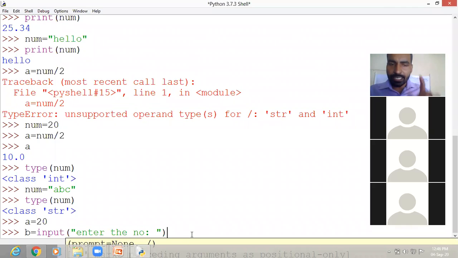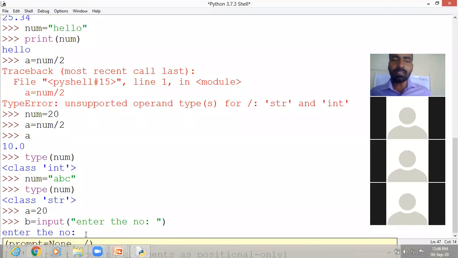So let us press enter key. Now you can see it is asking for the input. It is showing the message, enter the number. So now we have to enter the number. So let us enter 34. Okay, I have entered.